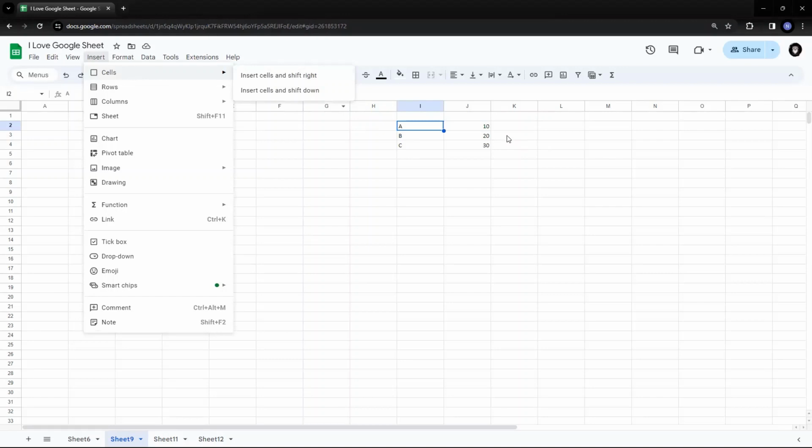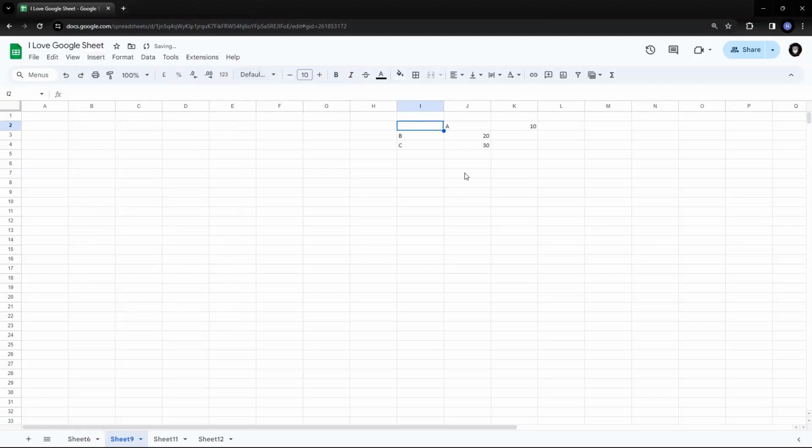So what will happen? A and 10 will move to the right while I'm trying to insert one cell at the I2 cell. So let's do that. Cells, insert cells and shift right. You will see A and 10 moving to the right, because I have inserted a new cell here.